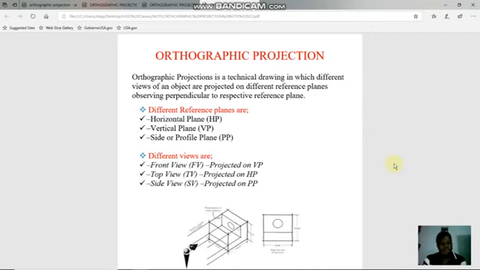It's a kind of a summary on the orthographic projection. By now I believe you already know what orthographic projection is. A system of projection in which views of objects are projected on various reference planes. Okay, and you have the different reference planes, that is the horizontal plane, the vertical plane, and the side or profile plane.